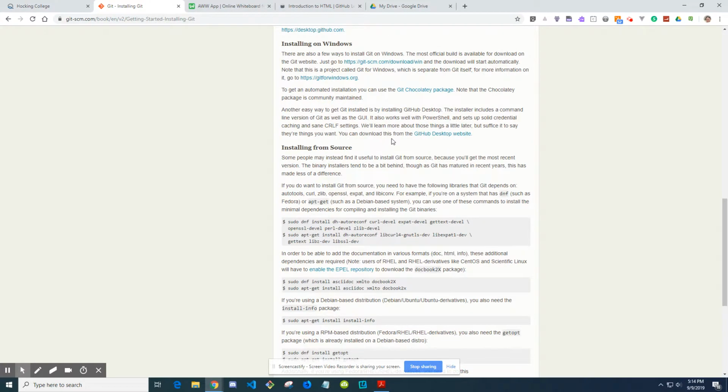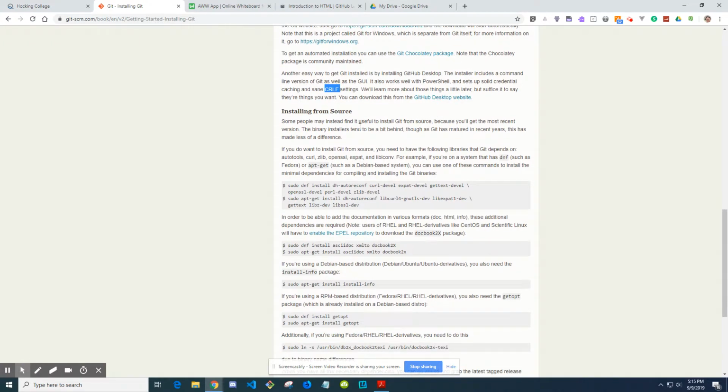We're not doing the Chocolatey one. Another easy way to get Git installed is by installing the GitHub Desktop installer, which is part of GitHub. The installer includes a command line version of Git as well as a GUI, graphical user interface. It also works well with PowerShell and sets up solid credential caching and sane CRLF settings. We'll learn more about those a little later, but suffice it to say that these are things you want, and you can download that from the GitHub Desktop website.